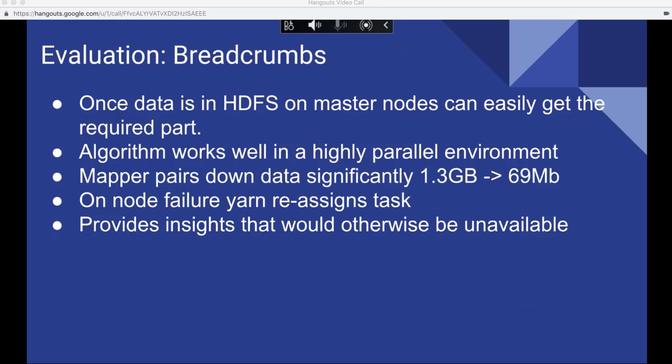You started at 1.3 gigabytes, and then it got all the way down to 69 megabytes for the actual analysis. We did simulate a failure on a node by shutting down one of the nodes, and what happened is Yarn basically detected that the job it gave to that node never came back and ended up reassigning that task to somebody else.